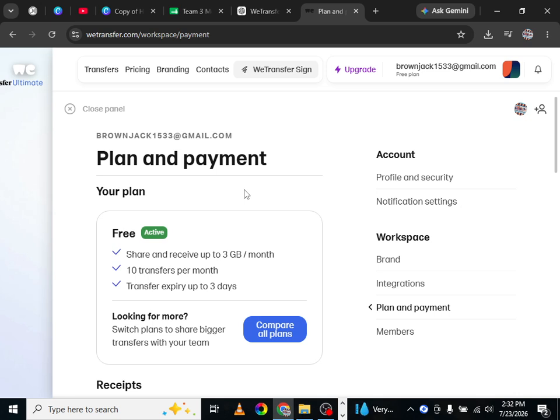Wait a few moments while WeTransfer processes your payment. After the upgrade is successful, your account will automatically unlock the ultimate features, and you can start using them immediately.